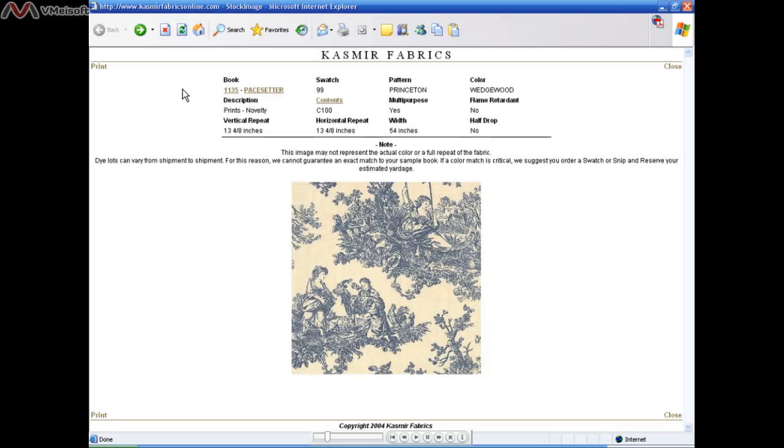I got it from their website, and notice up here it's showing you that the horizontal repeat is about 13.5 inches, same as the vertical repeat. I don't really know how much fabric I'm looking at, but I'm just going to go with the repeat size.